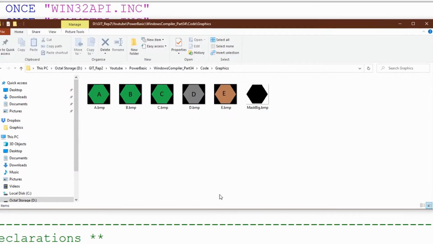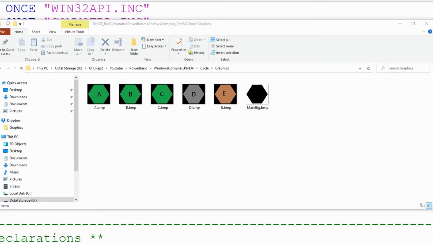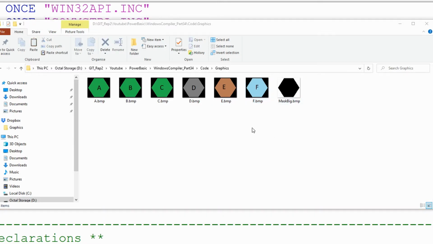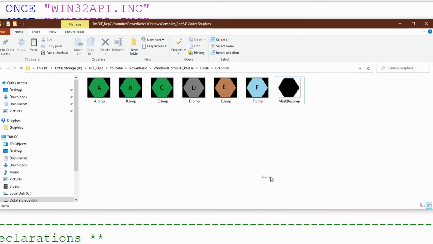So the first thing to do is to add our new graphics. First we'll bring in our new terrain type, which we'll mark as F, and we'll also bring in two additional bitmaps which are going to be used to mark the pickup point, the extraction point on our map. So let's have a look at the code.